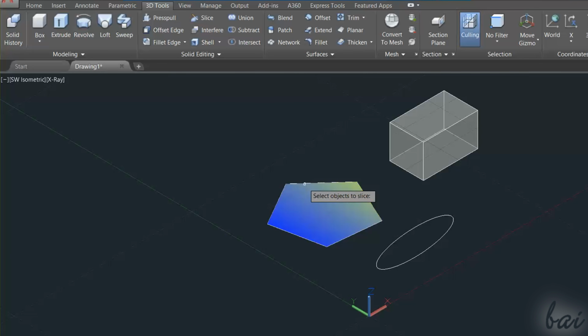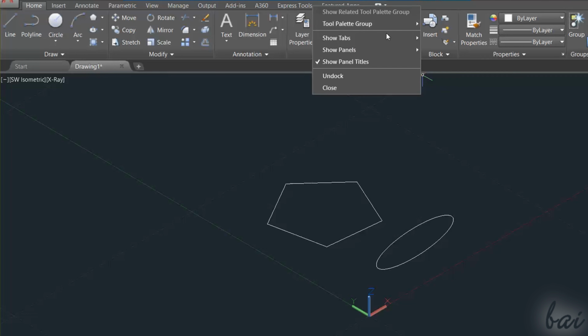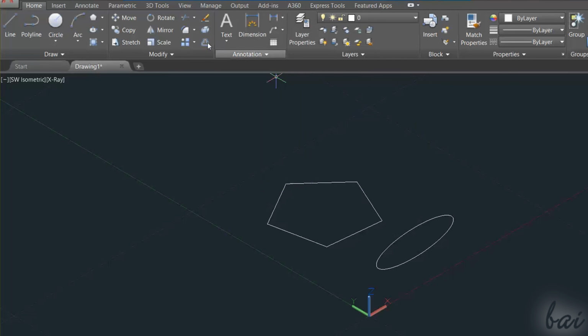All the tools to create and edit 3D surfaces are inside the Surfaces section under the 3D Tools tab. If you don't find this tab, you can open it by right-clicking on a blank space and going to 3D Tools inside Show tabs.